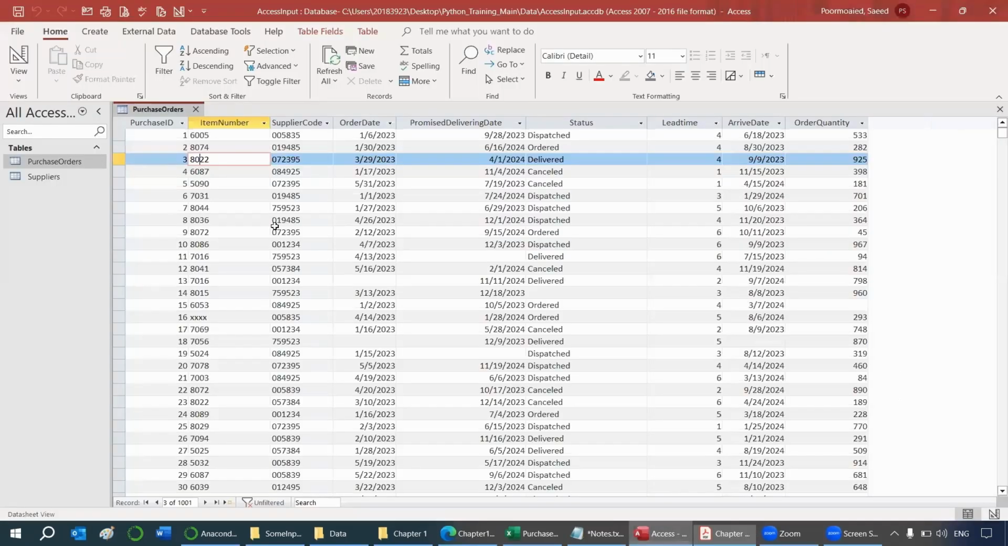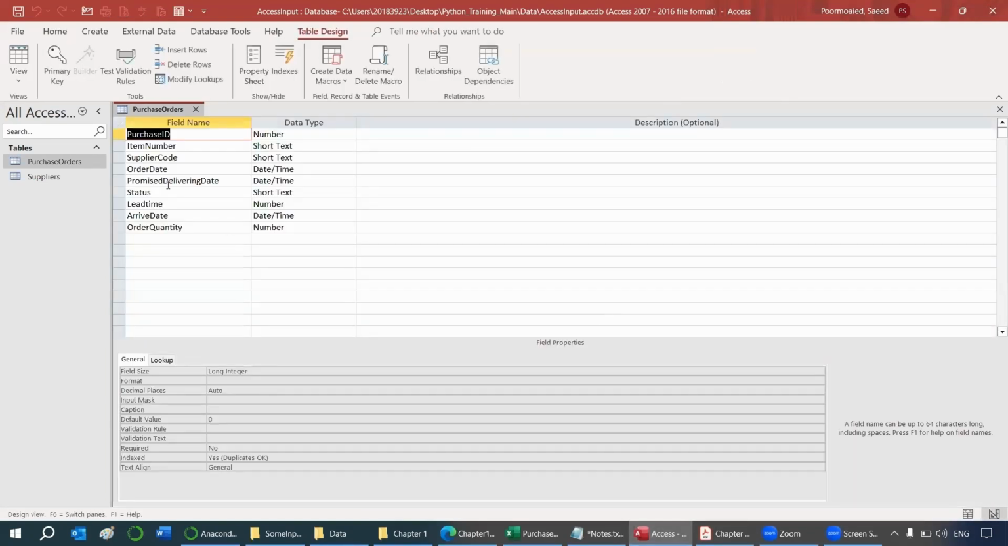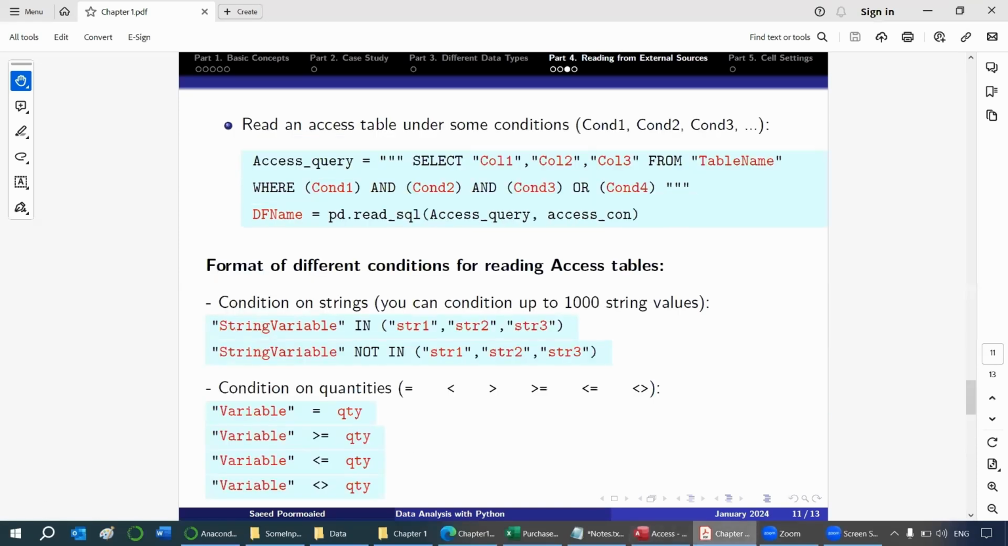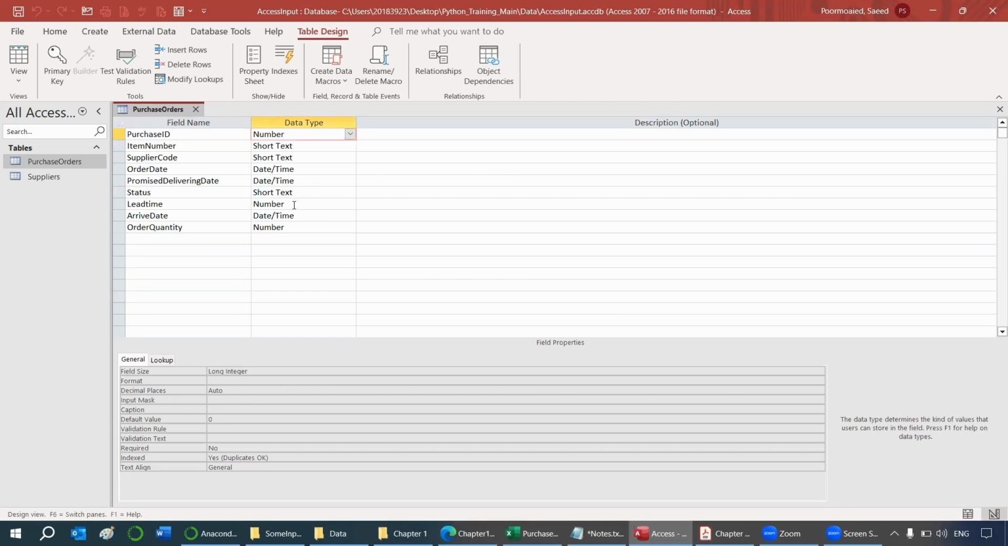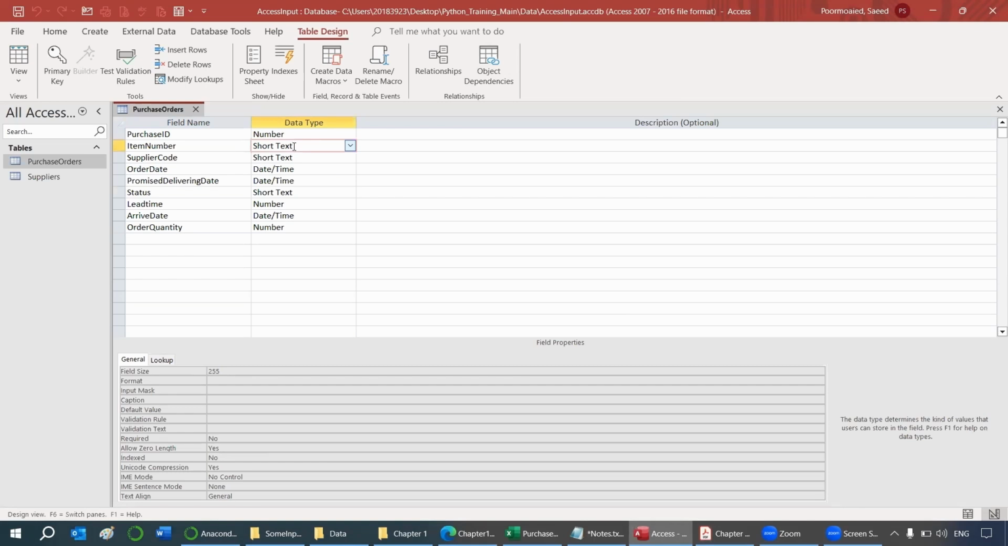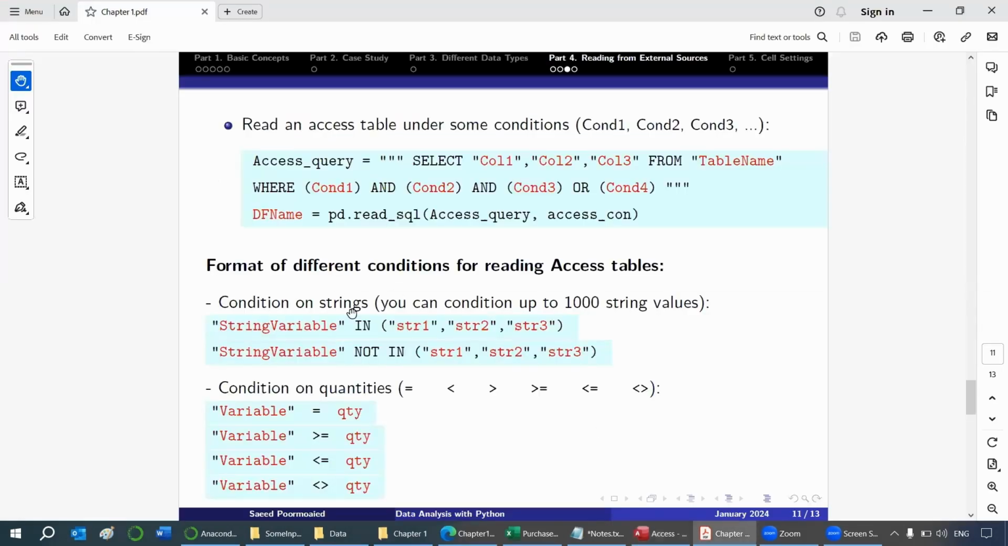So if you go to the Access database, open one access table and go to the design view, you will see the data type here. For example, the purchase ID is a number format. Then, if it is a number format, you need to use this kind of filtering. So for purchase ID, lead time, and order quantity, you should use this type of filtering. I mean, your condition should be in this format. And if you want to do filtering on item number, which is short text, I mean string, supplier code is short text or string, and status also short text or string, then you need to do this kind of filtering.